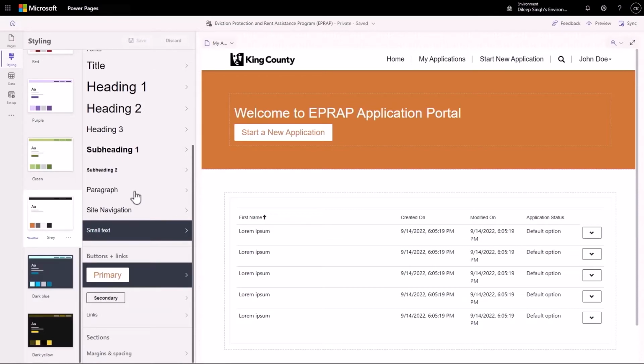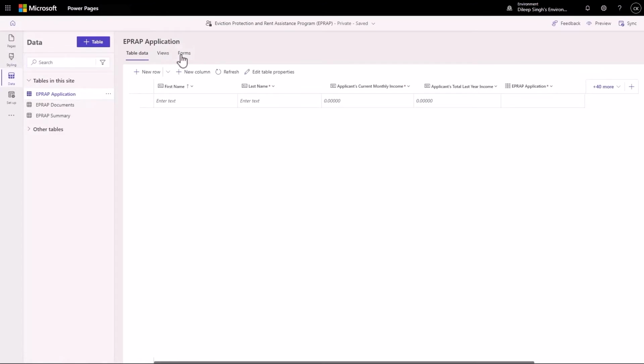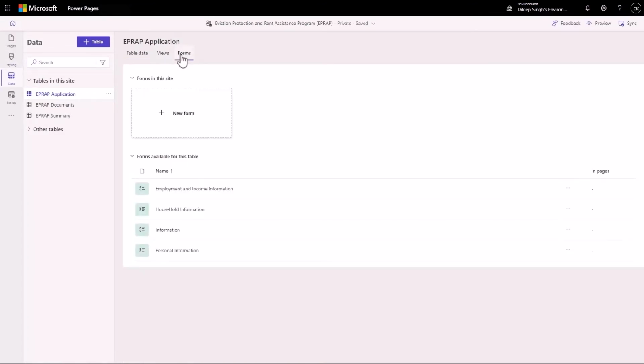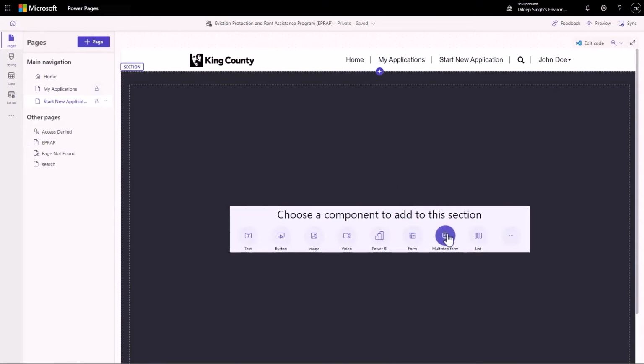Next, I will build a new web page where users can fill out and submit their application. In the Data workspace, I've created tables and forms that will be used for the application. Going back to the Pages workspace, I select the Start New Application web page and add a multi-step form.